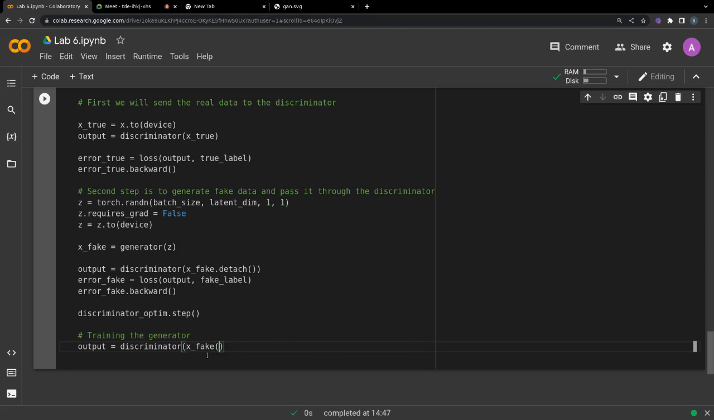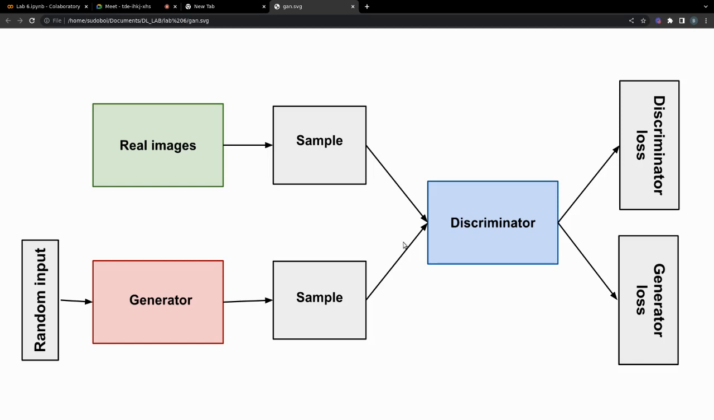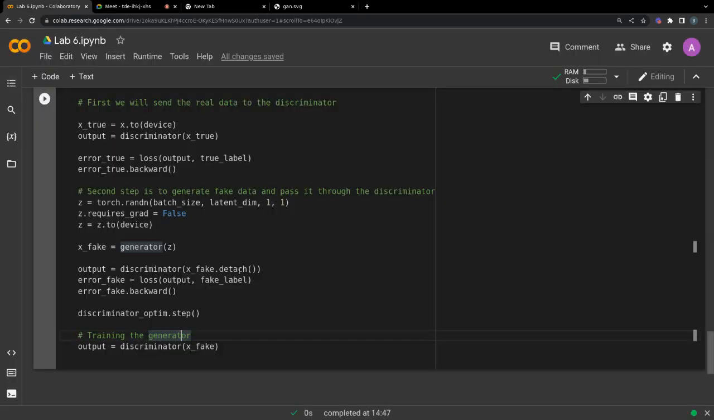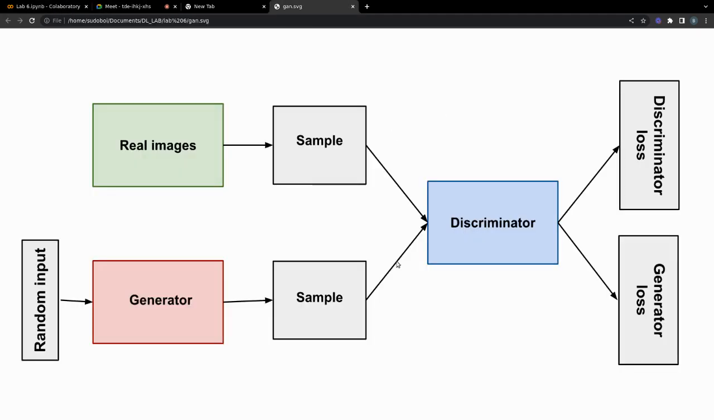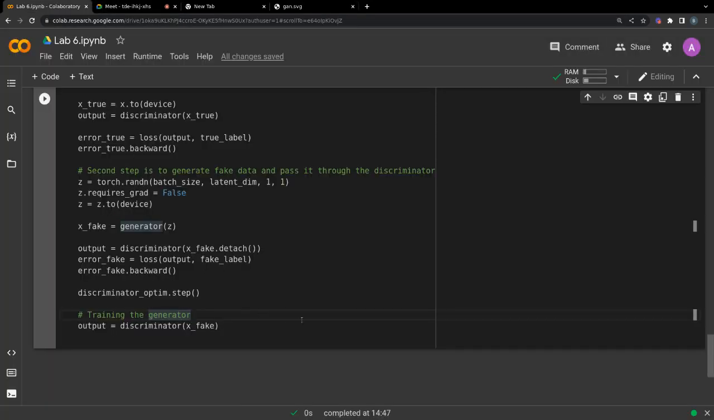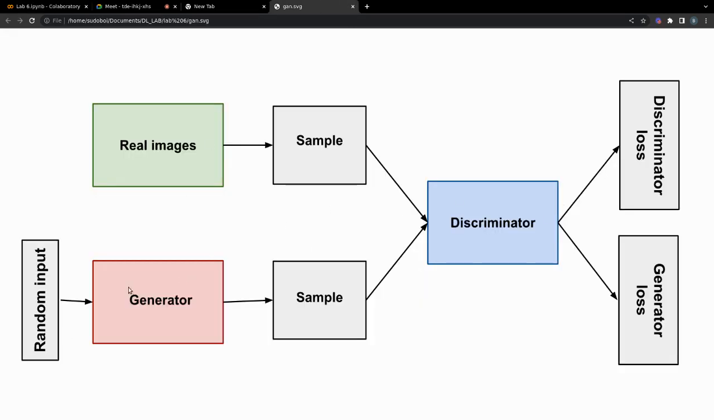We've taken the generated images and passed them to the discriminator. This time when we're calculating gradients, they will be calculated for the generator's weights too. Earlier we did dot detach, so in that case only the discriminator weights were updated. But in this case, when we do loss dot backward, gradients will be calculated all the way through, and then we do generator optim dot step, and so the generator weights will be updated. Earlier we froze the weights for the generator and only updated the weights for the discriminator because we were training the discriminator.